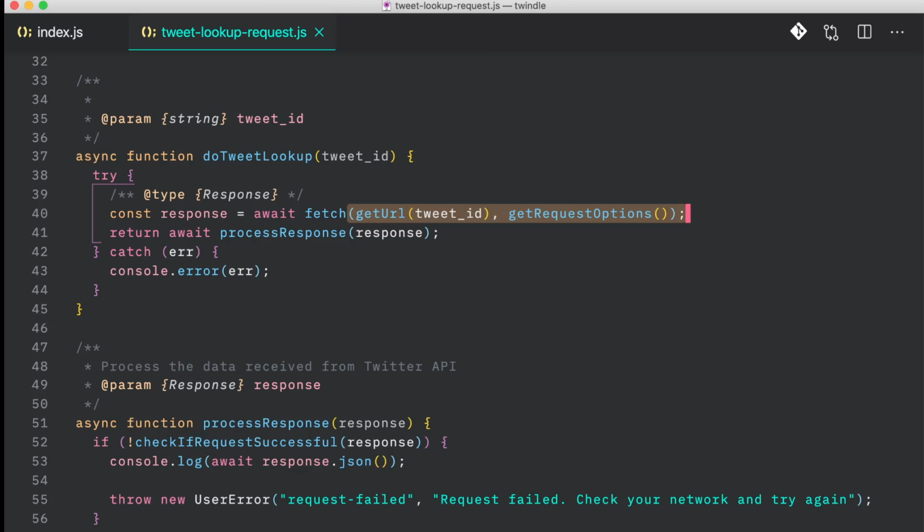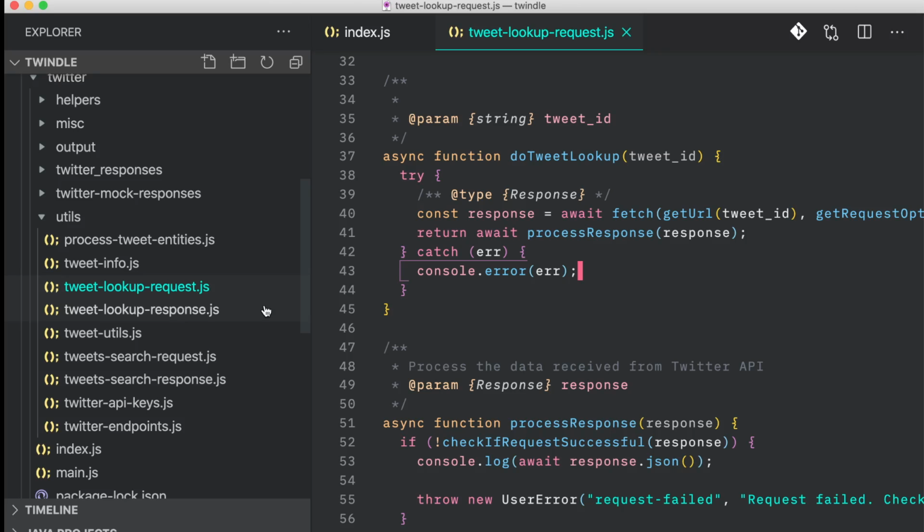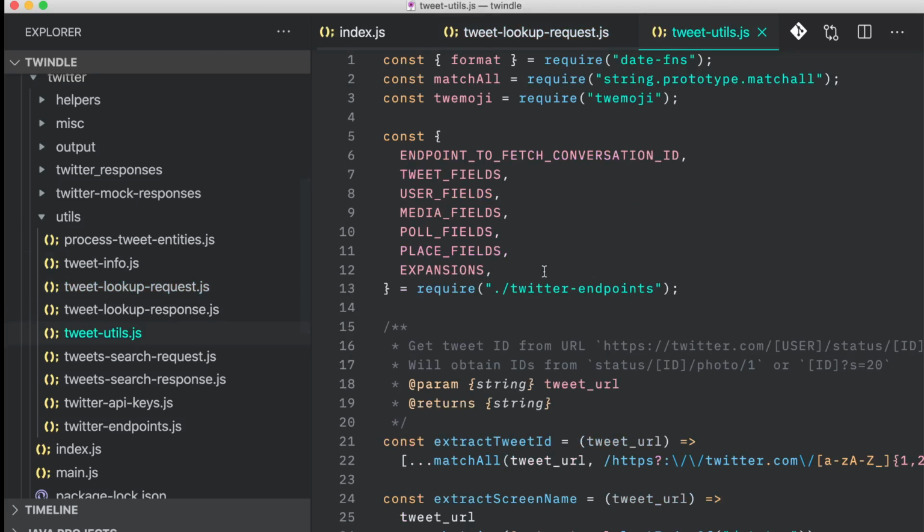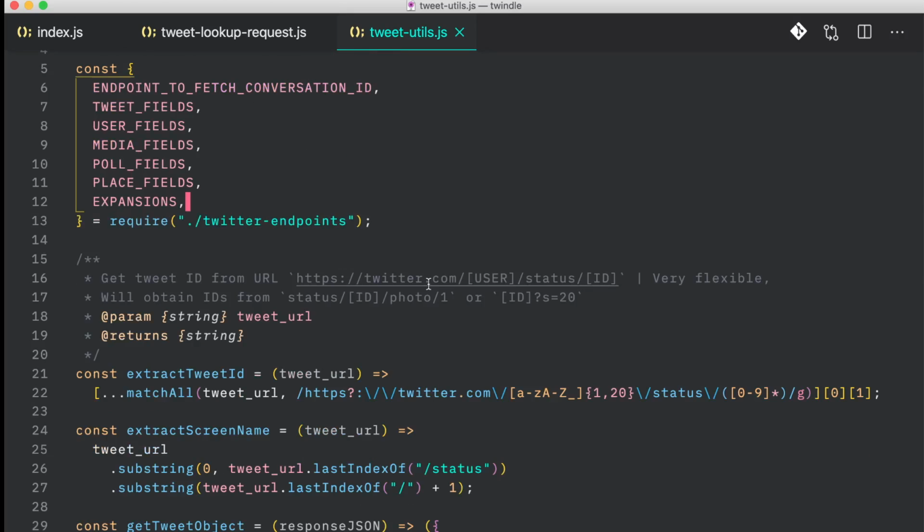Is that clear? Should I explain more? Yeah, just explain about the get URL, where to find it, and get request options. Get request options is in the same file. I think Puru has moved get URL to tweet utils. I don't know why he moved it, but it was originally in this file, but I noticed yesterday that it's been moved.